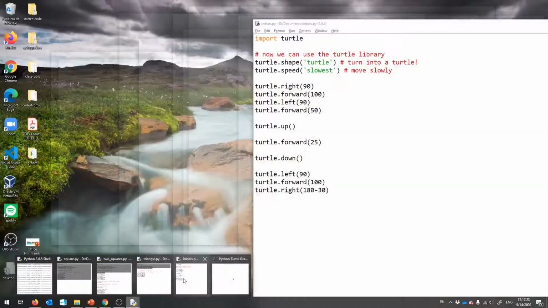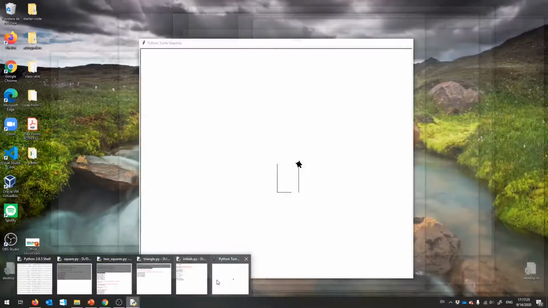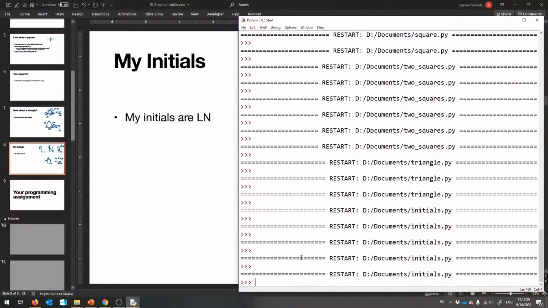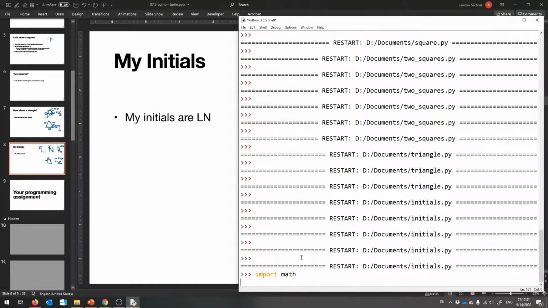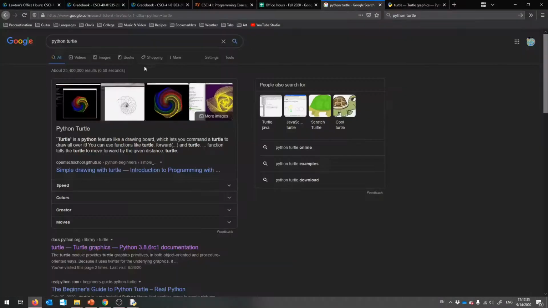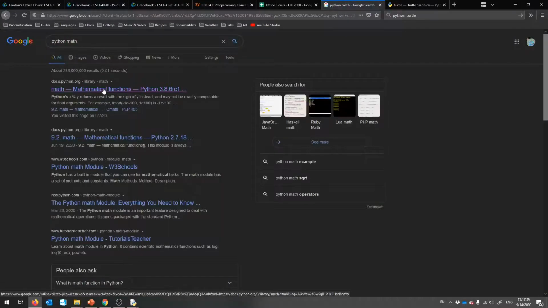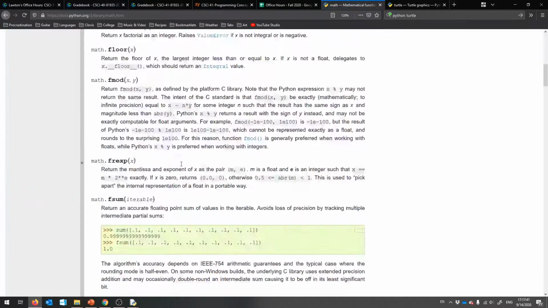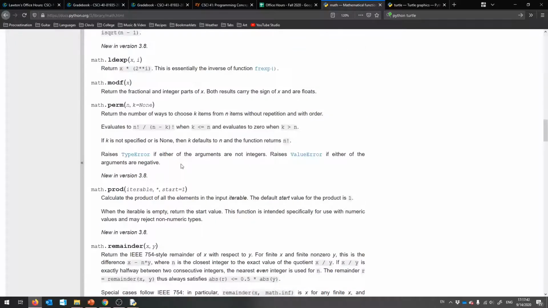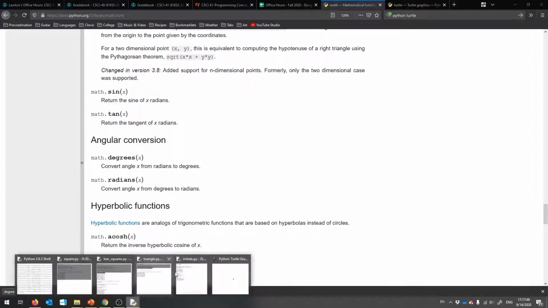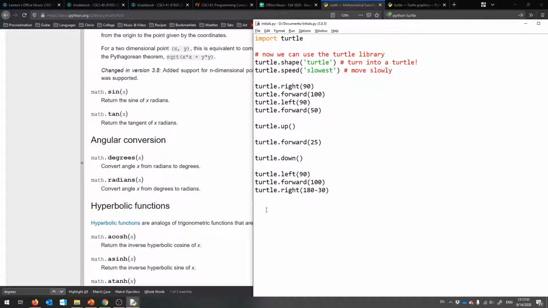So we can use the math library. Where's my shell? Import math. And, well, we better look this up. Python math. Because cosine is originally in radians, we need to convert that to degrees. We can convert from radians to degrees using degrees. Oh, it's all coming together.